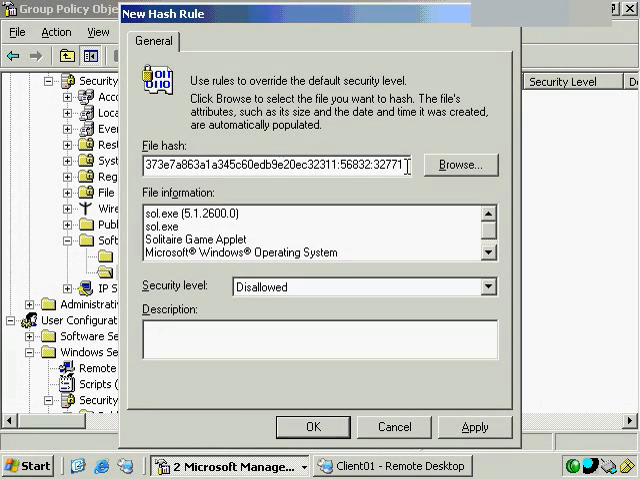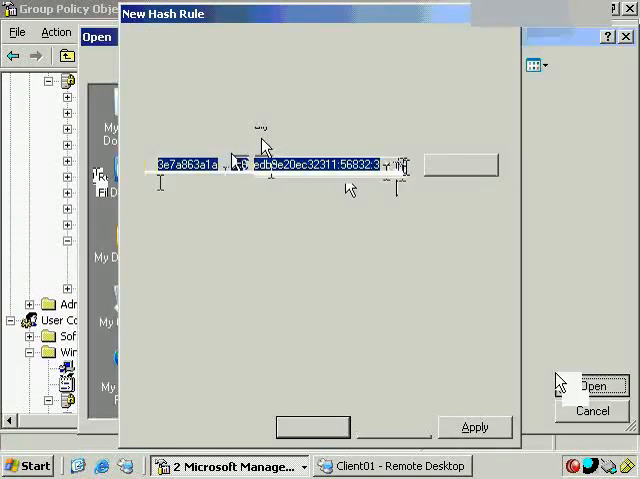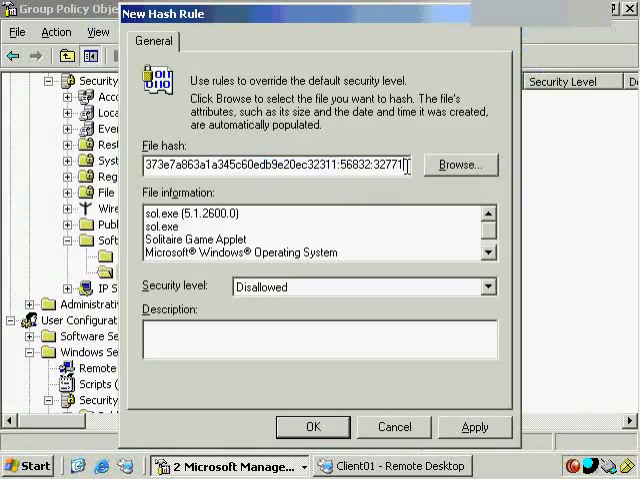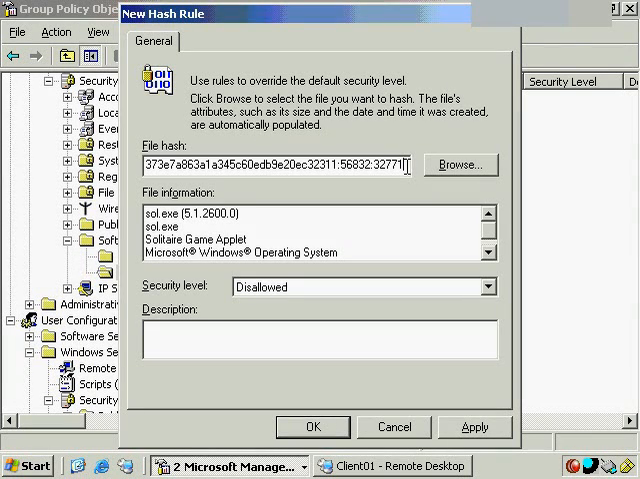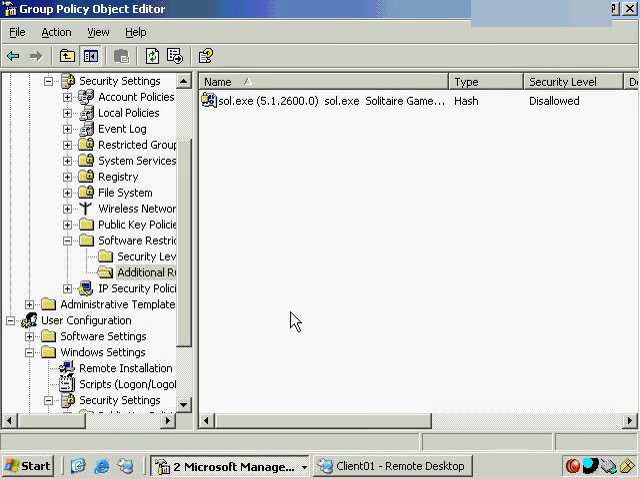Now, the only thing to keep in mind with this is if this is an application that gets updates frequently. Probably Solitaire won't, but other applications that you might not want users to run, well, when they get updated, then the hash is going to be a different value, and then they'll suddenly be able to start running it again. So you might have to keep on top of this in terms of potential updates for applications. Then, of course, the security level is disallowed as opposed to unrestricted. Unrestricted would just mean that you could run it. We'll just make it disallowed, click OK, and that's pretty much it.